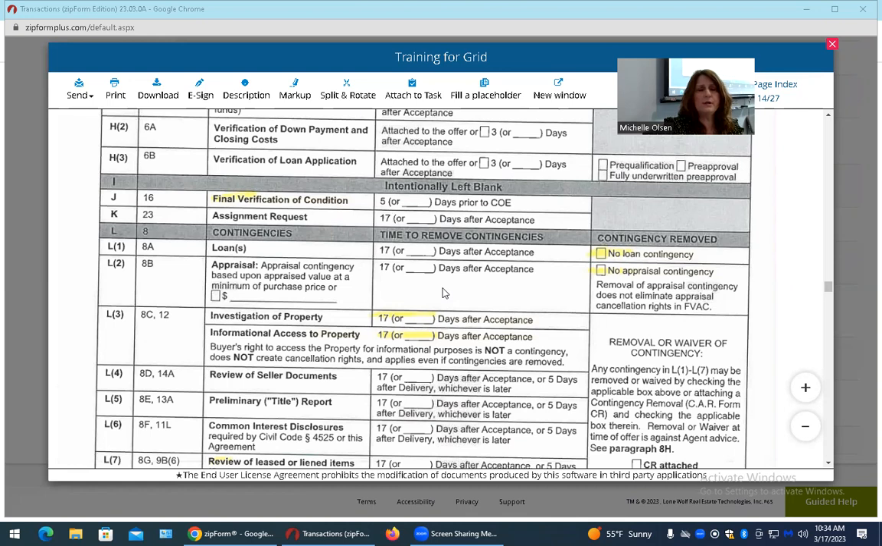So the only two contingencies on this document that you can remove with a check mark is no loan or no appraisal contingency. So if it's cash, it's going to be no loan. Maybe even if they're paying cash, they're still going to want an appraisal. So bear that in mind. Ask your clients, do you want the property appraised or not? So even if it's all cash, most of the time they're not going to, but sometimes they want an appraisal. Okay. So just bear that in mind. It defaults to 17 days after acceptance, and as well as the appraisal.